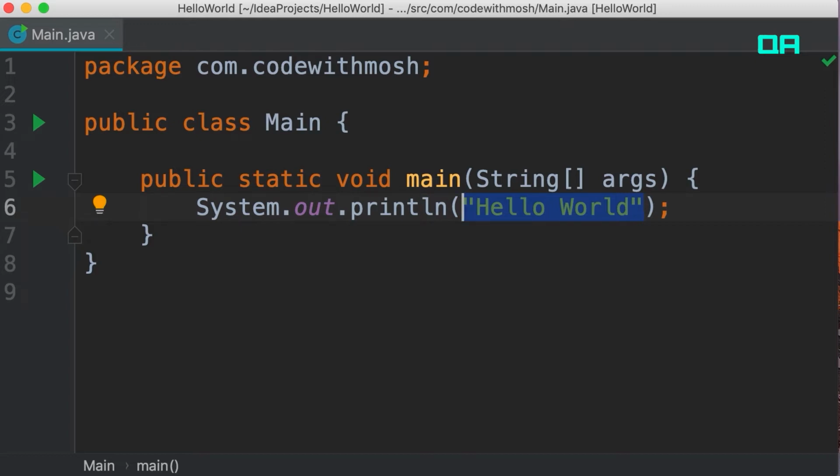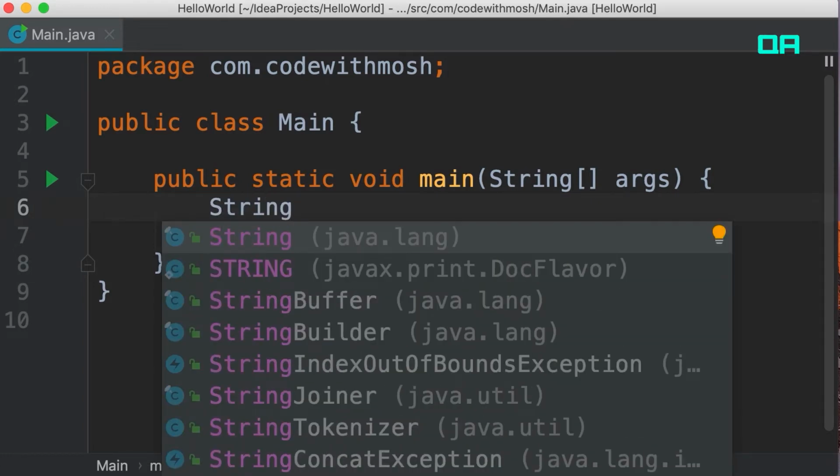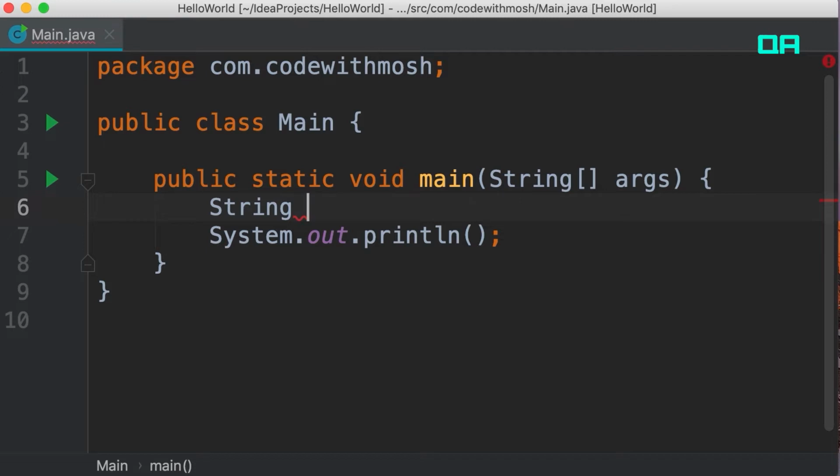Now let's extract this from here and store it in a string variable. So cut. Just before this line, we type String. Now look, this String class is defined in the java.lang package. What is interesting is that we don't have an import statement to import this package or this class, because this package is automatically imported. So we can use any classes that are defined in this package. Now let's declare a variable called message.